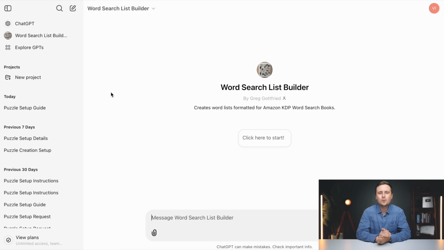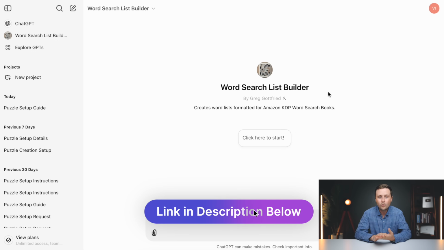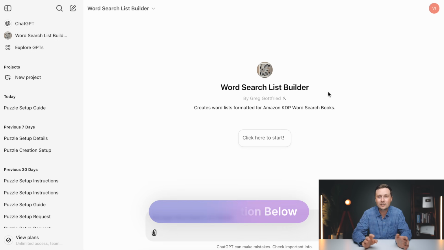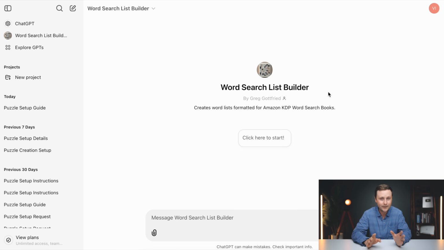Okay, so this is the tool right here. It is on ChatGPT, but it is called the Word Search List Builder. This is going to be a tool that you can only get to with the link down in the description. I haven't put it publicly on the ChatGPT marketplace, so no one else can use it but you guys. I'm trying to keep it very private. So if you guys click that link in the description, it'll bring you to this page.